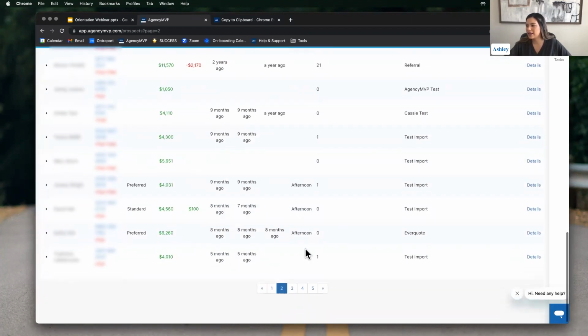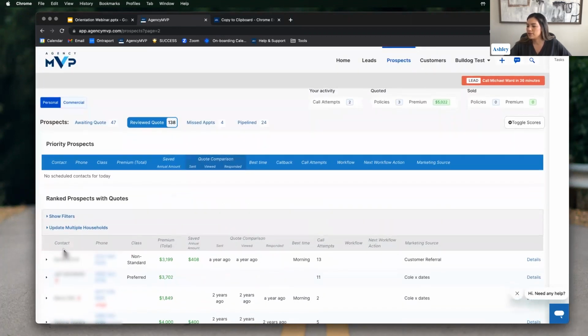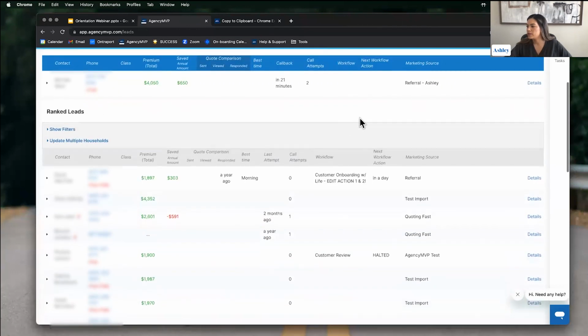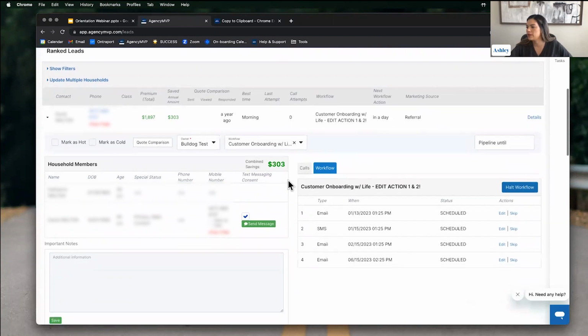This is my test account, so I most likely do not have a lead in here that has undergone some. Okay, let's see this one here. Workflow. Okay, here we go. So this is showing me that the email is scheduled to go out on the 13th, that is tomorrow at 1:25 p.m. If it already occurred, you would see something like done.